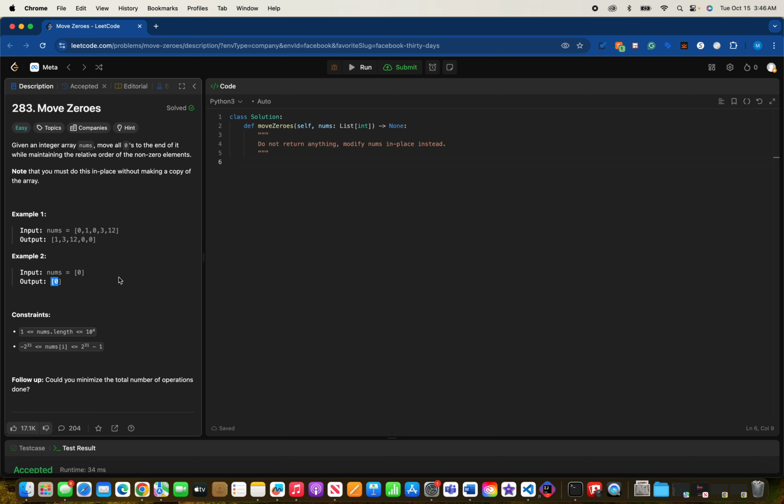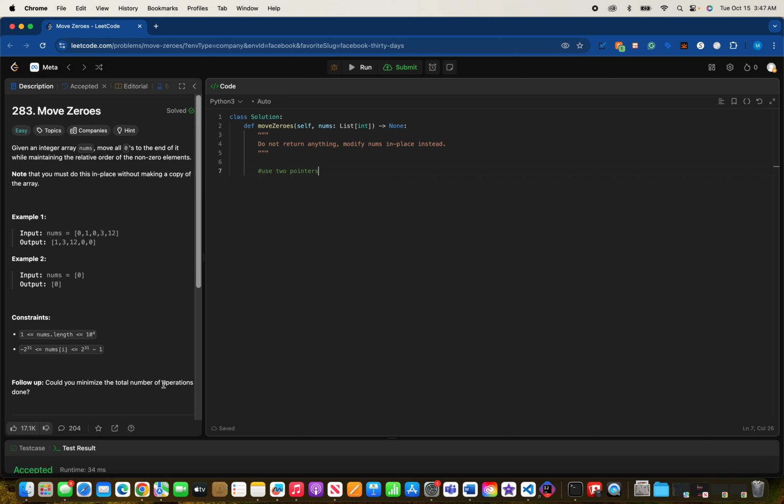Use 2 pointers. Could you minimize the total number of operations done? Yes. So our last pointer, last 0 index pointer.